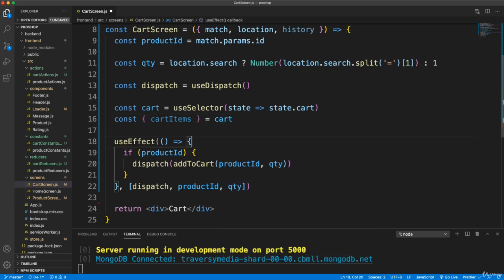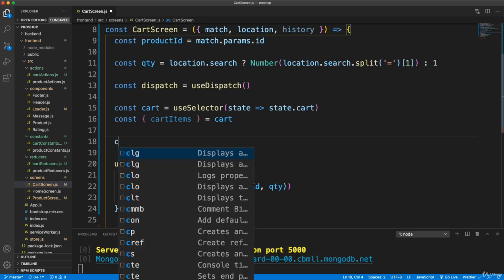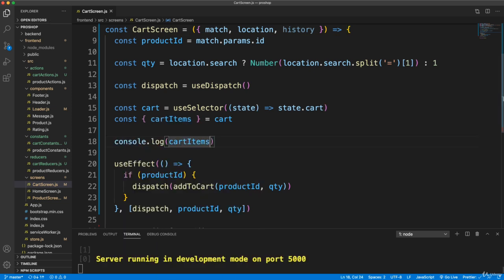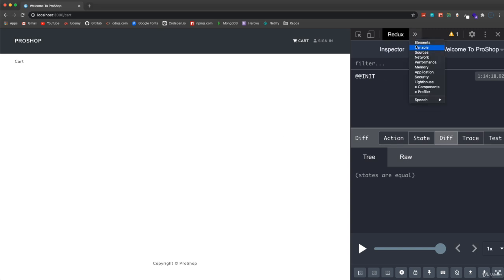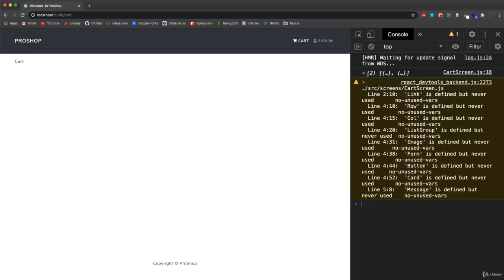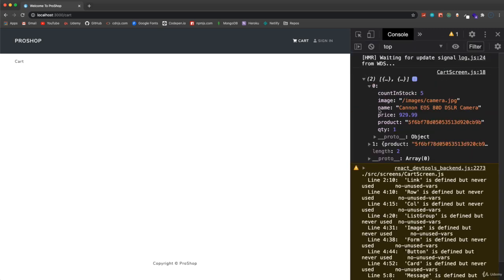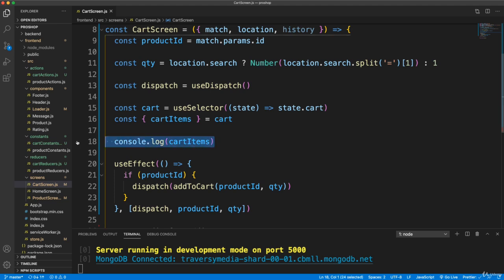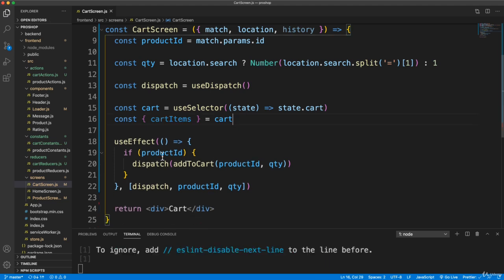Okay, now just to show you that we're actually getting that, if I do a console log here of cartItems, go look in our console, you can see we have 2 items here, which are the items that are in the cart. So in the next video, we want to take those items that we're now able to get through our state, and we want to show our cart screen here with a list of the items. So I'm just going to get rid of that console log, and then we'll finish this up in the next video.